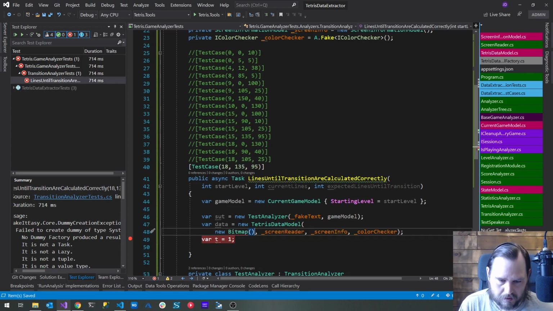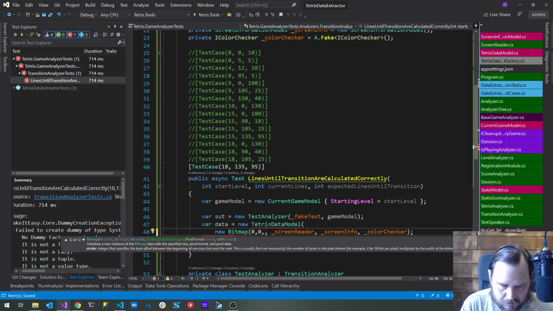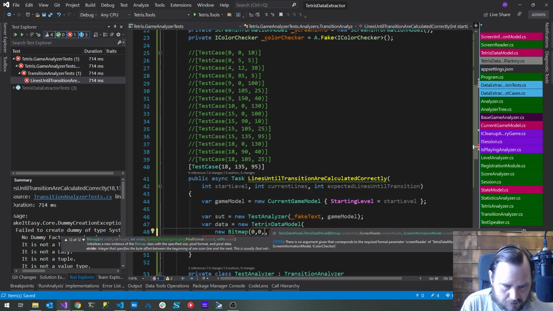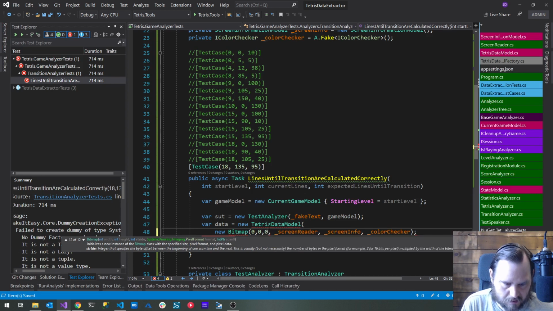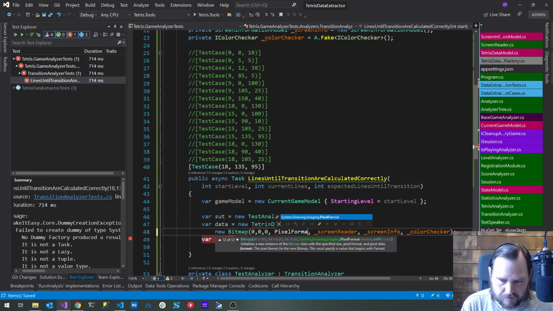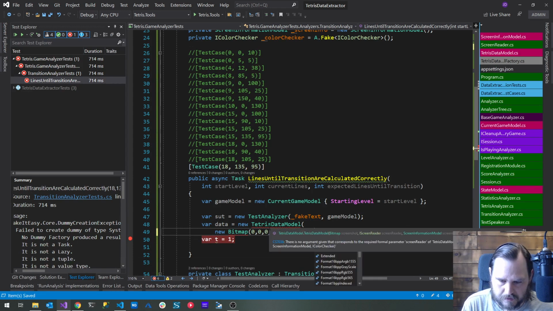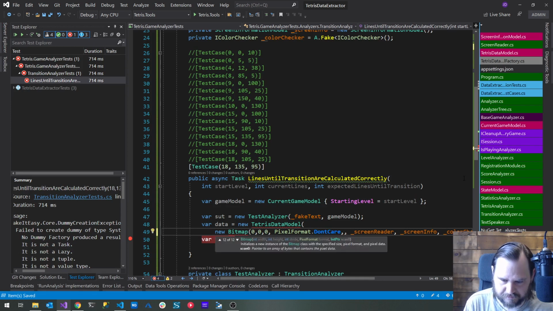Oh gosh. 0, 0, stride. Okay, 0, pixel format. Who cares? Don't care. Haha, there's the don't care. And a pointer to an integer. You've got to be kidding me. What?